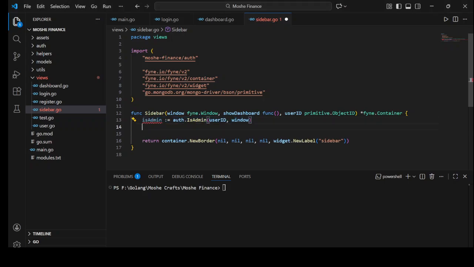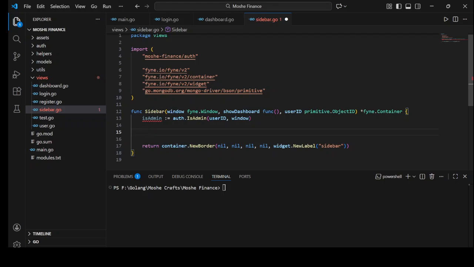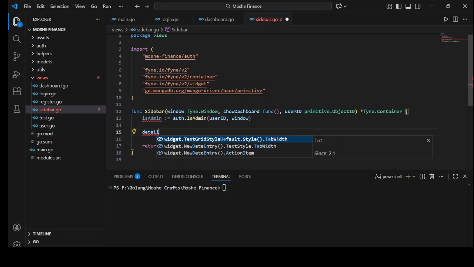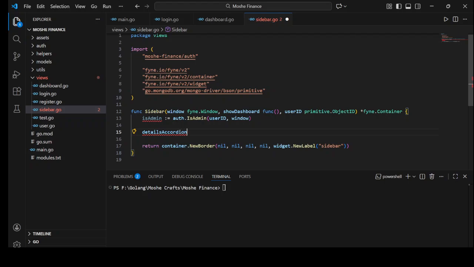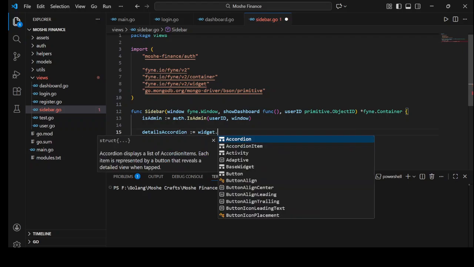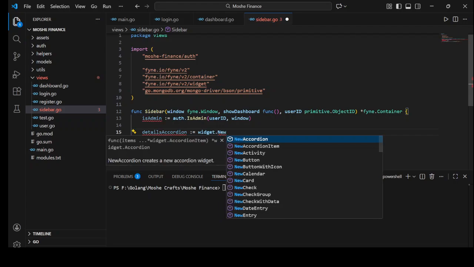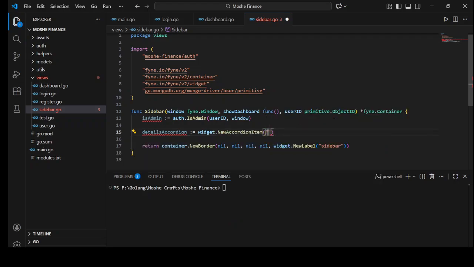Now, the sidebar, we're going to have two accordions. One is going to be the details accordion where everybody else can view it. And we have the admin accordion. So I'm just going to say details accordion. Widget.new accordion item. Okay, the title is going to be details.